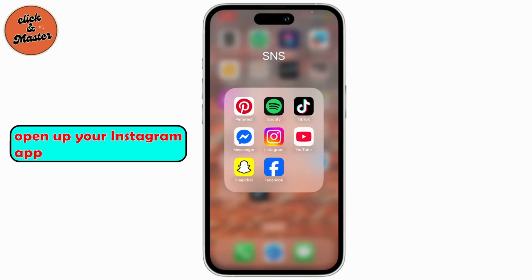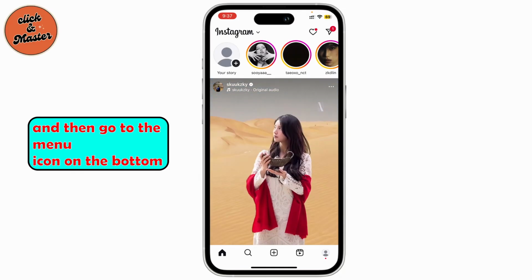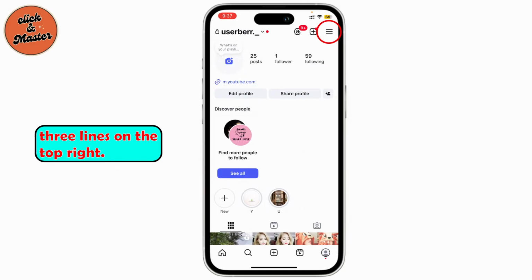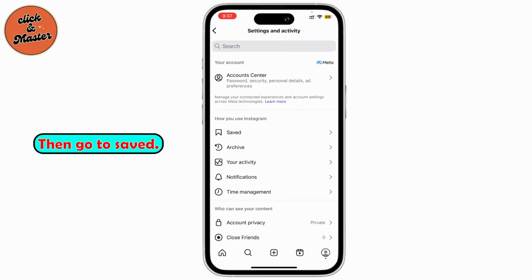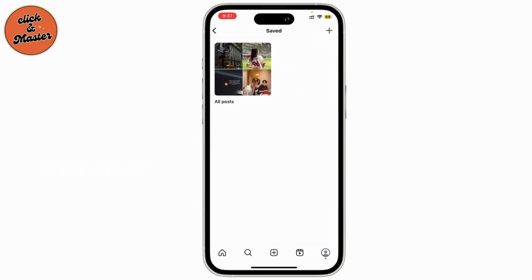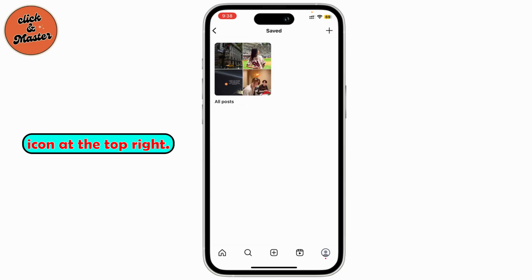Open up your Instagram app and then go to the menu icon on the bottom right corner of the screen and then tap on the three lines on the top right. Then go to saved. Here you'll see all your saved posts. Now to create a new album, tap on the plus icon at the top right.